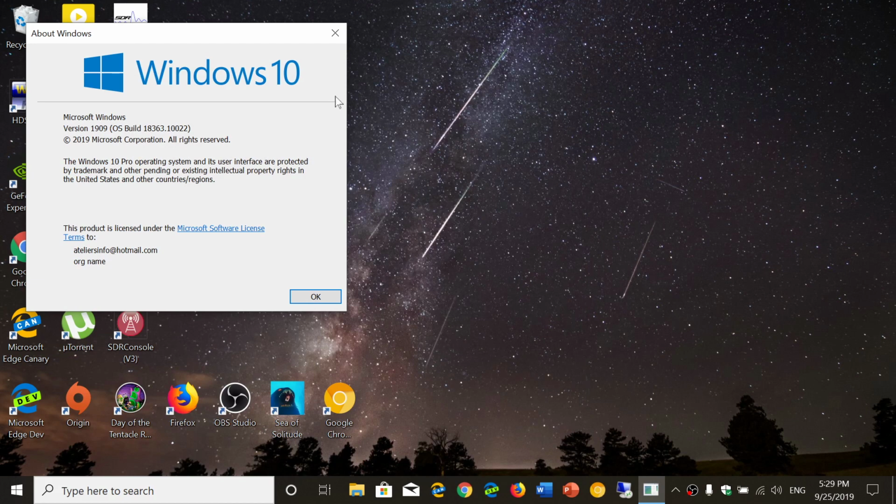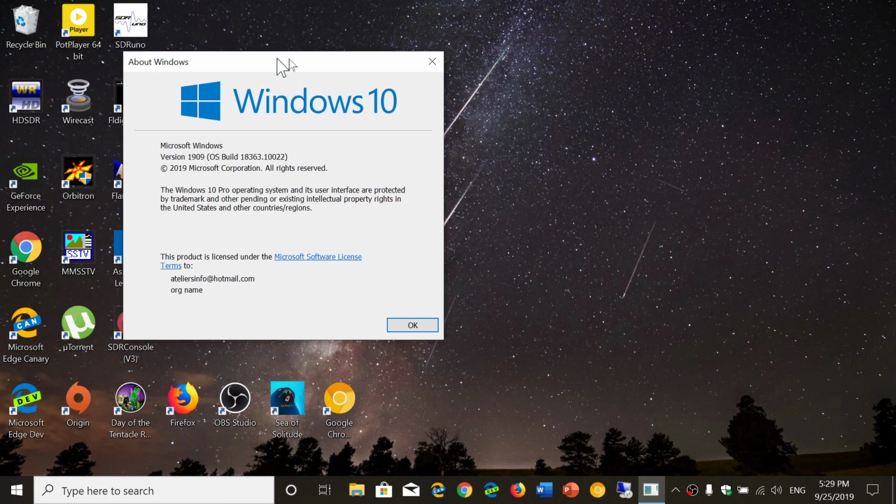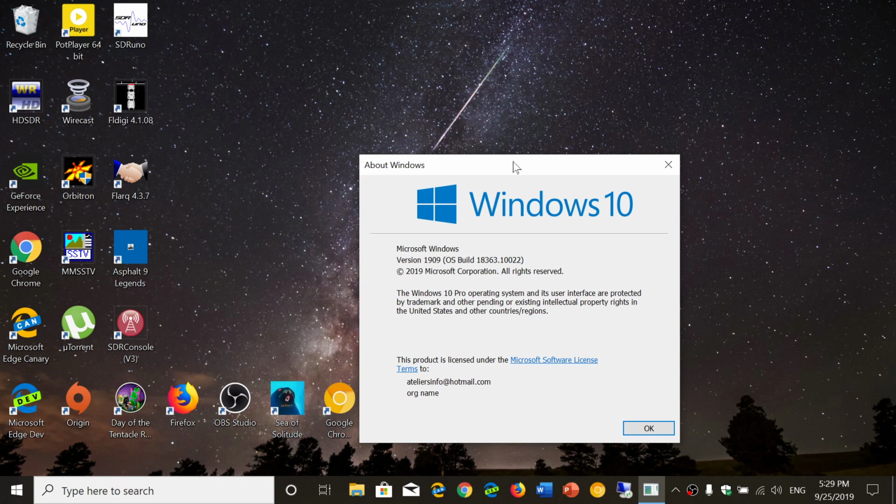The reason I did it is that we are very close to the release of 19H2, the same version that is going to arrive this fall for pretty much everybody. It's 1909, as you see here. I'm in version 1909, build 18363.10.022. So technically I'm there, and I should have the new features, and I should have everything that is in here.